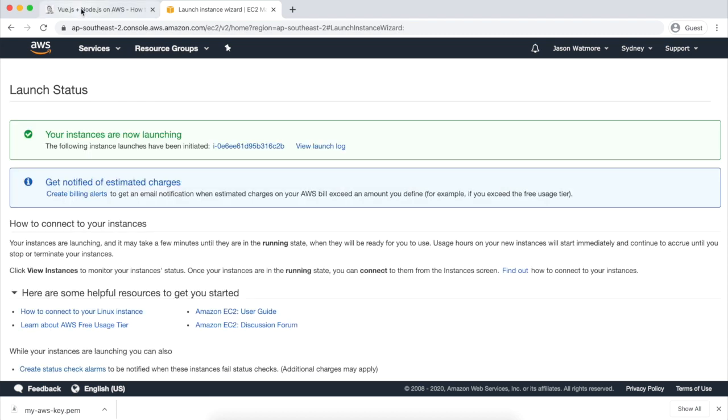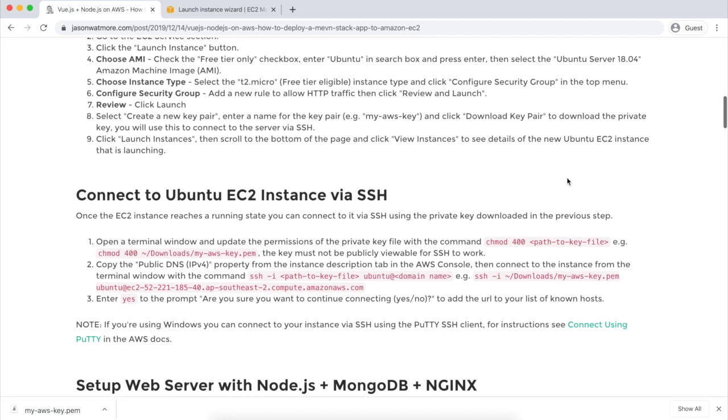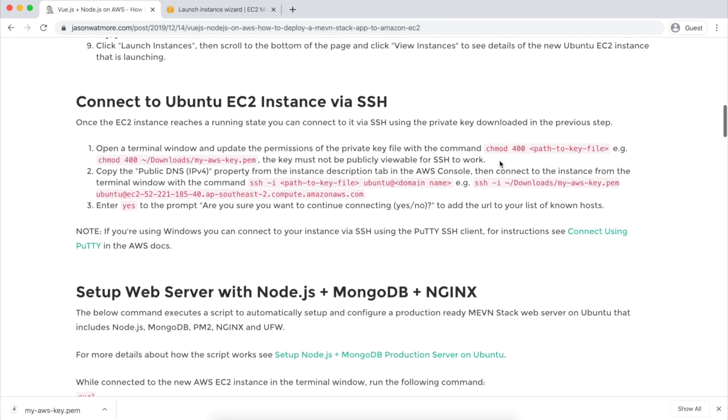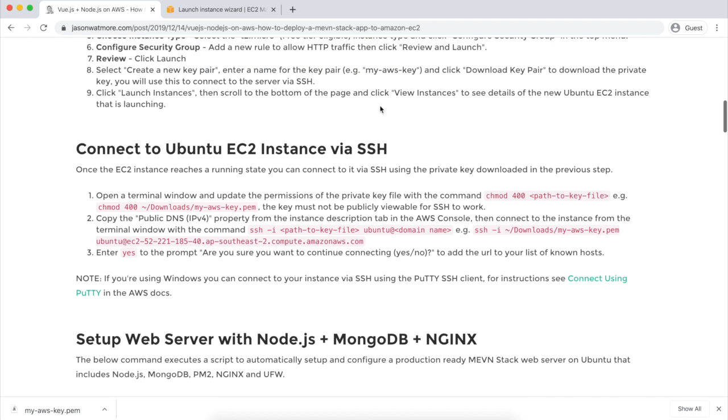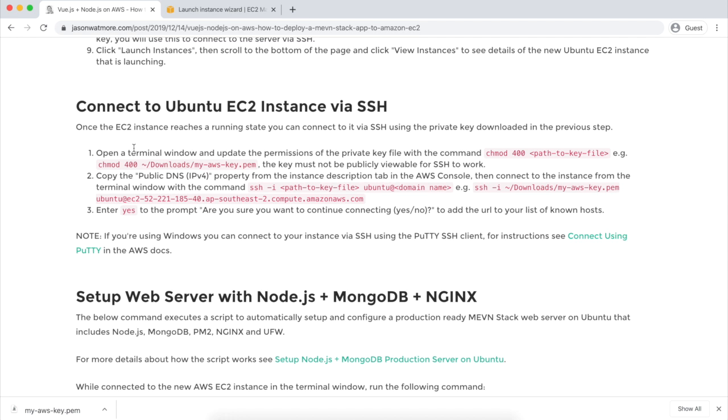And while that's launching, we can move over and begin the next step. So the next step will be to connect, but before we can connect, we'll need to make a small change to the SSH key that we've downloaded in order to connect via SSH. So I'm running on a Mac at the moment, which supports connecting via SSH natively by default.